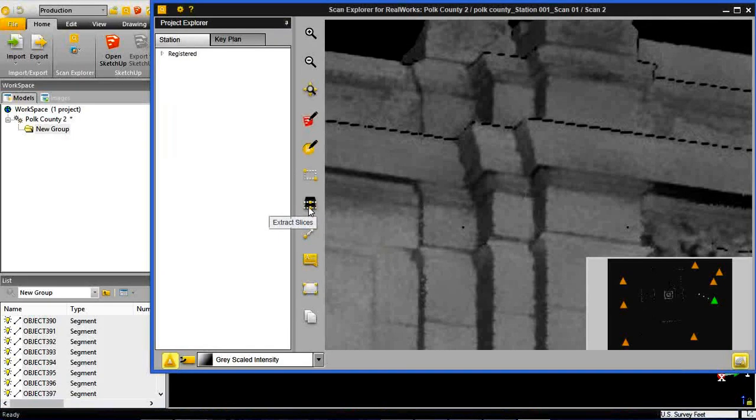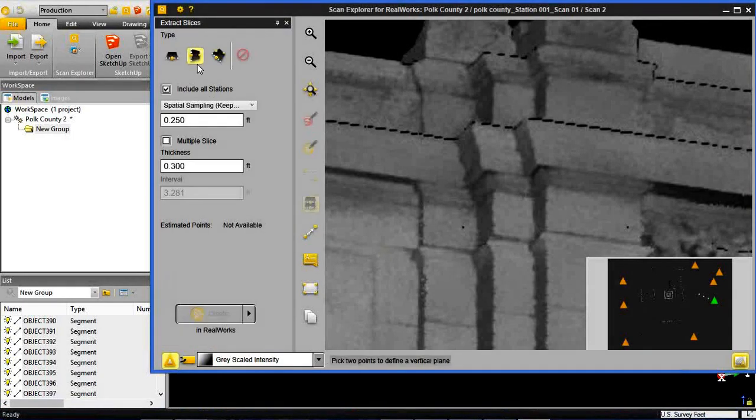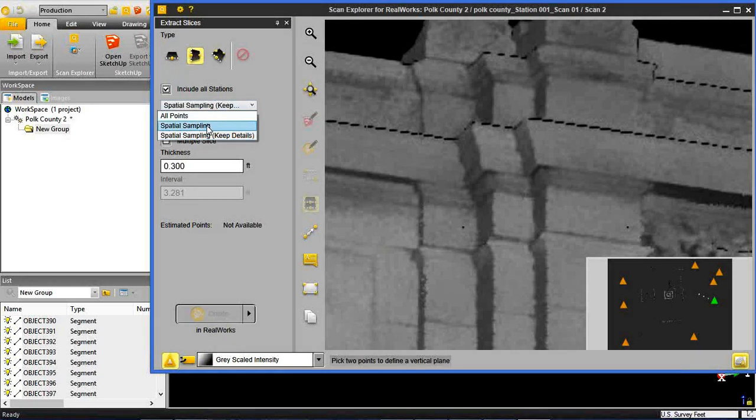The other option here is the extract slices. In any of these plane situations, you've got a horizontal cutting plane, a vertical cutting plane, and a 3-point plane definition. One of the newer features is instead of just spatial sampling, where you say I want a point every half a foot on this wall because it's just a wall, you've got spatial sampling and keep details. Keep details is very important because if you've got corners, if you've got wall edges, you don't care about that data that creates a flat plane. What you do care about is where that data changes.